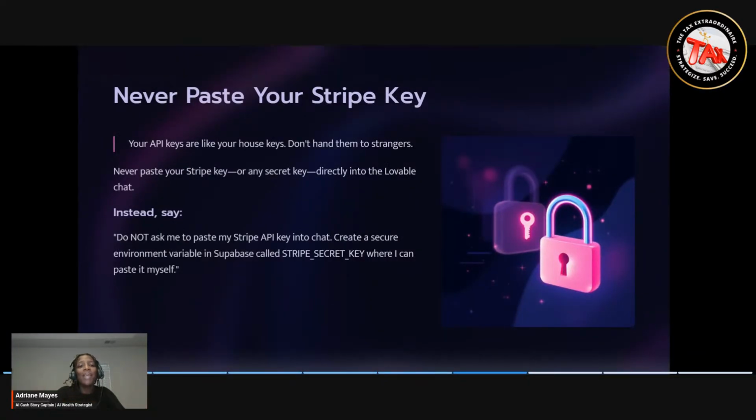Your API keys are like your house keys. You don't just give them to strangers, right? So in the AI world, in the online world, you never paste your Stripe key or any secret key directly into Lovable. You don't want to do that. So instead say, do not ask me to paste my Stripe API key into chat. Create a secure environment variable in Supabase where I can paste it myself.